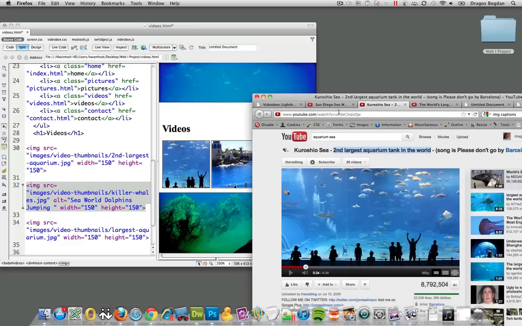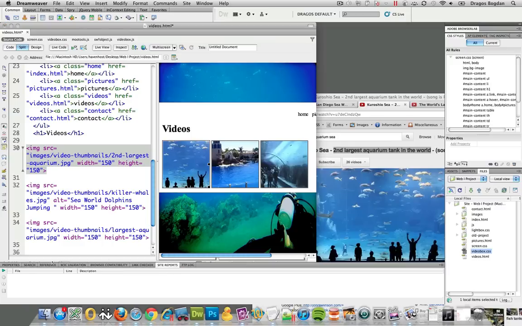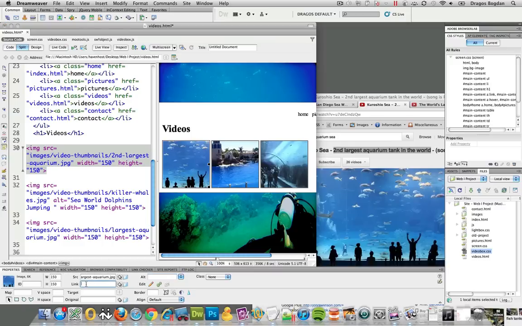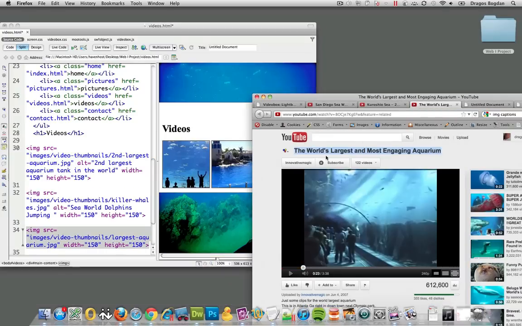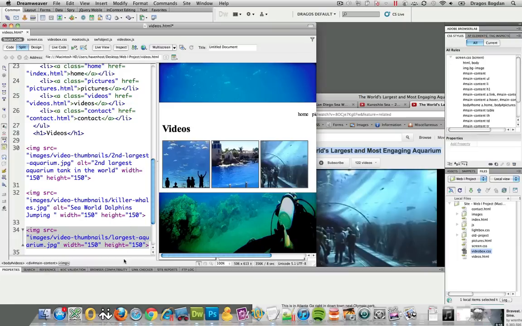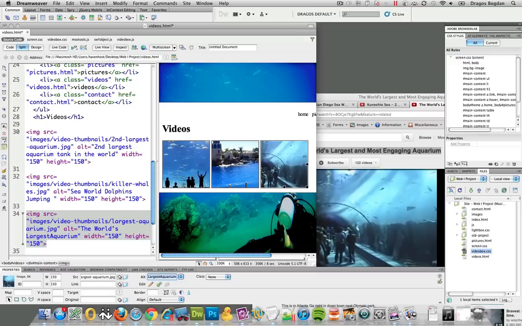Let's see, second largest aquarium in the world. It's going to be this guy. I'm going to put that in. And then finally, the largest aquarium in the world. Okay. I wonder if this is, that's a bit long. This is the largest, just say largest aquarium. The world's largest aquarium. Okay, that's good.